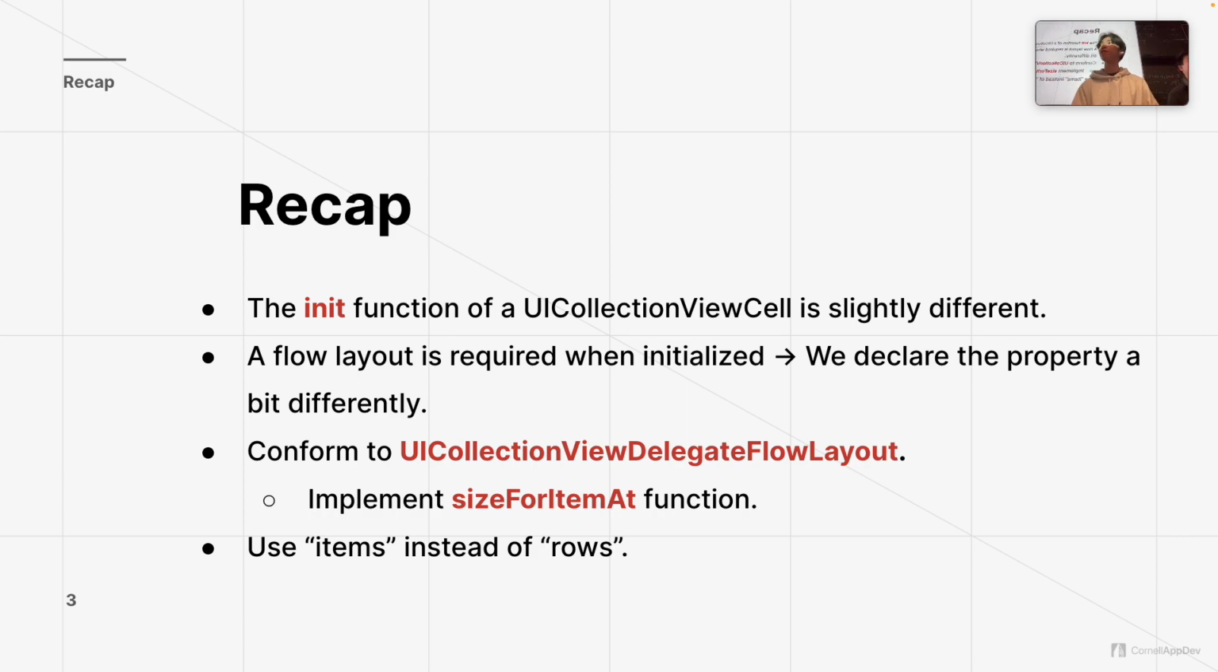Additionally, we also have to conform to this delegate called UICollectionViewDelegateFlowLayout, in which there's a function called sizeForItemAt that returns a CGSize. In other words, it's a width and height for each item or each cell in a collection view. And then again, the terminology between a table view versus a collection view: in a collection view, we use items instead of rows. Are there any questions?